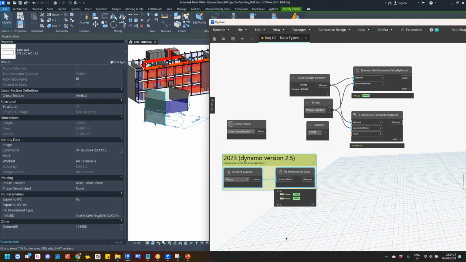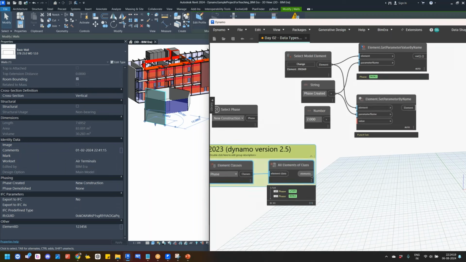But what about this? I'm having two phases. Can I connect this to this directly? No. It's loading. It will still keep on loading, and finally returns a warning, or else it gets stuck. Your Dynamo stuff and everything. I think I have to reopen this Dynamo again.